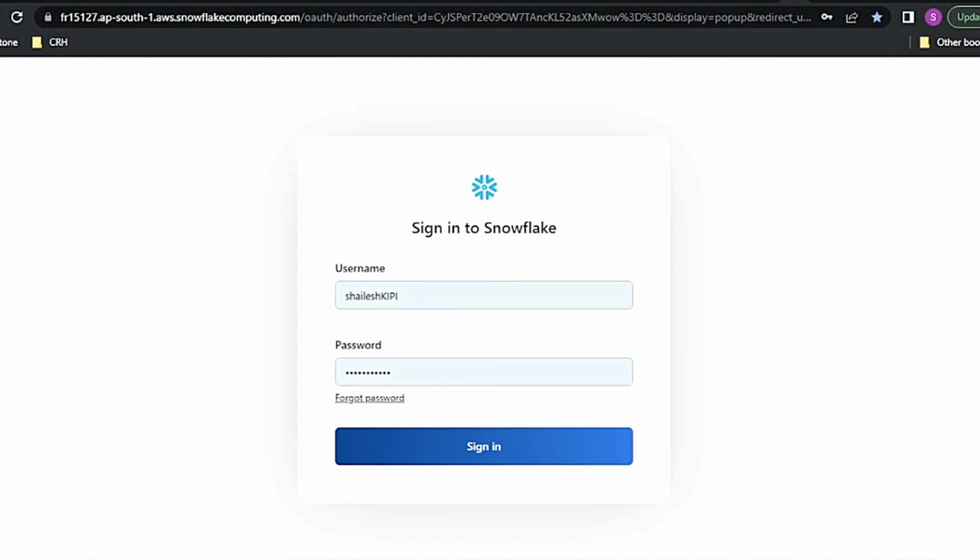So let me go to my account login page. Now you can see I have entered my username and password. Let me tell you, this link is very specific to my account. As you can see, this alphanumeric value is different from the one I showed previously, right? One more thing I want to highlight is that ap-south-1 is the region I selected while creating this account, and I have chosen AWS for the cloud hosting. That information is also available in this link when you go to the login page.